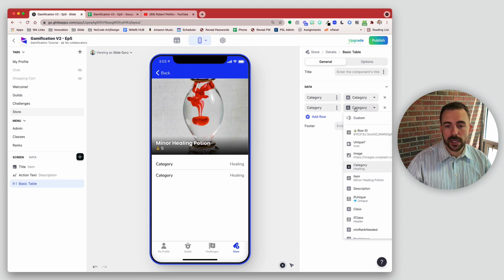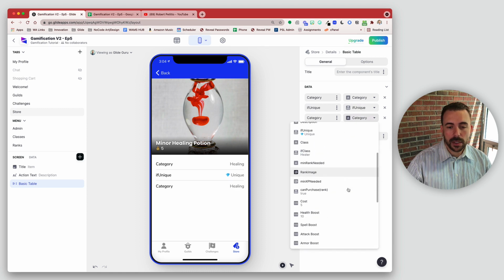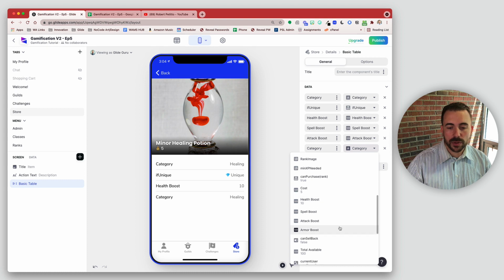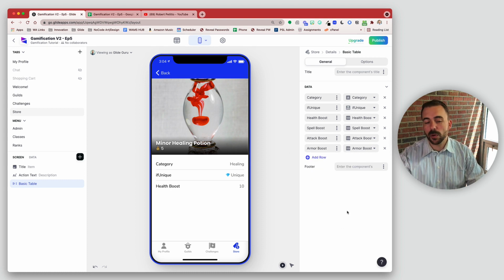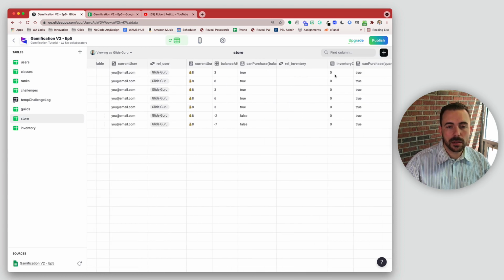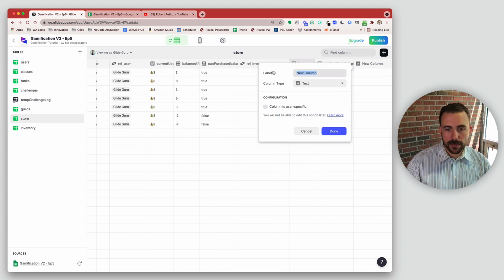Like the category, whether or not it's unique, the boosts. So our health boost, we want spell boost next, attack boost, and armor boost. And then maybe how many are remaining, right? Do we have that yet? We have inventory, but we don't have inventory remaining. So we have to subtract the total amount from that inventory count.